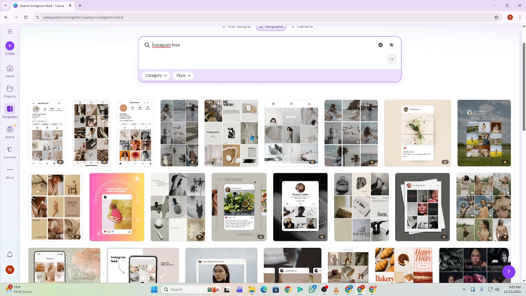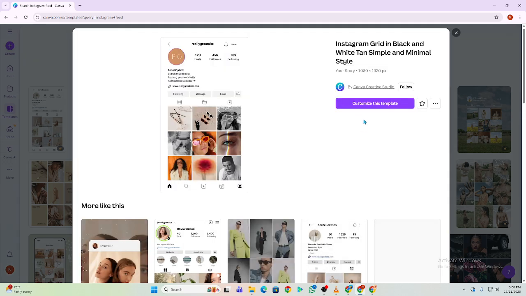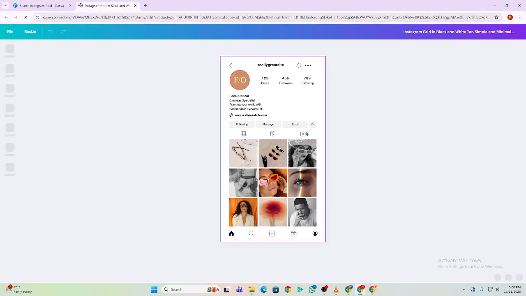Next, click on a template you like and start customizing. Change the text, swap images, adjust colors to match your brand or style. Basically, make it feel like your own feed. Canva's drag and drop tools make this super easy.